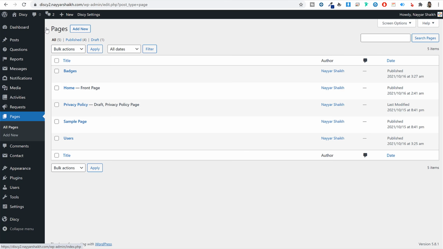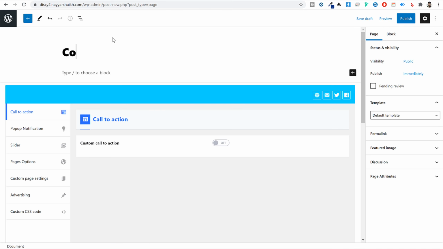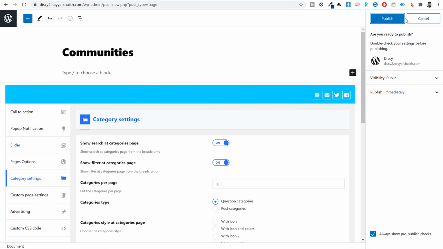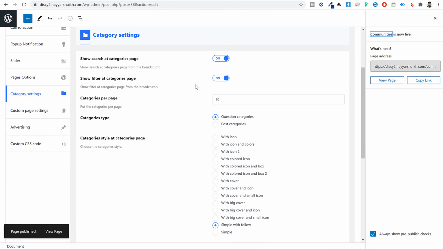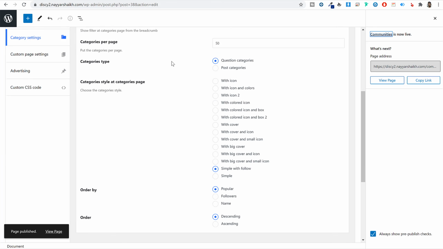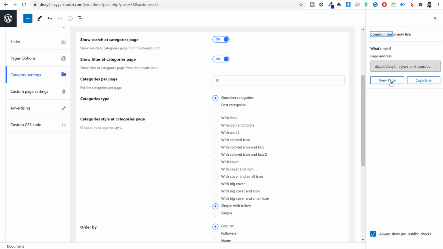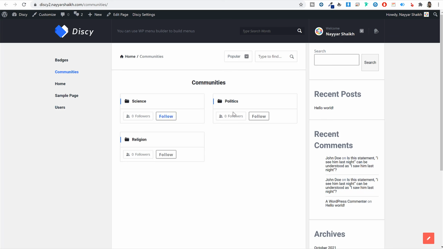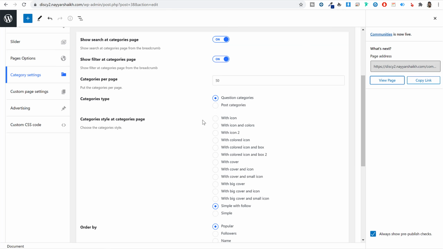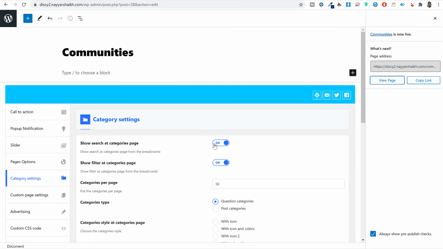Let's create another page, come back and let's create the communities page, or basically your categories page. I'll name it communities. And again, under template, just select categories and publish it. And here as you can see, all the settings related to categories, whether you want to show the search option at top, filter option, question categories, type, the style, simple with follow. So if I view this page, this is the style, follow button and a simple style. If you want, you can have colored icon, with box, with cover. All these options are given to you.